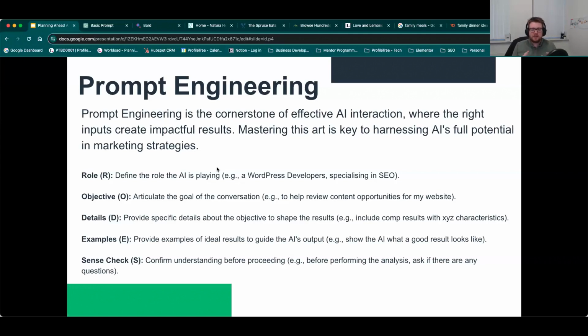You're setting the target for what you want ChatGPT or Bard to deliver. Now, the last one is a little unorthodox. I'm not sure many people actually use this, but that is sense check.